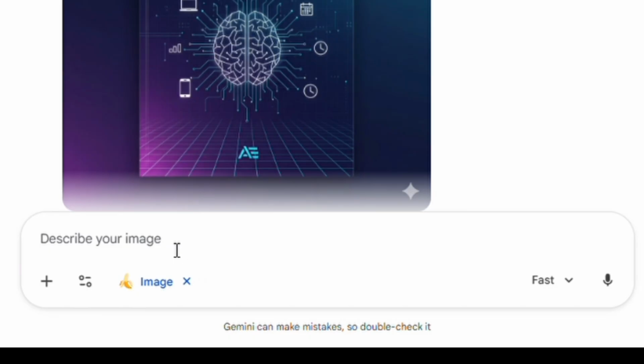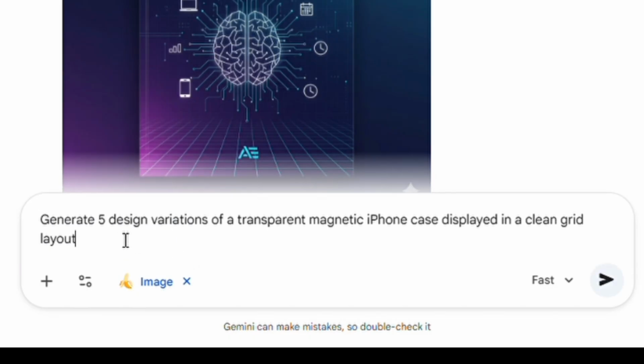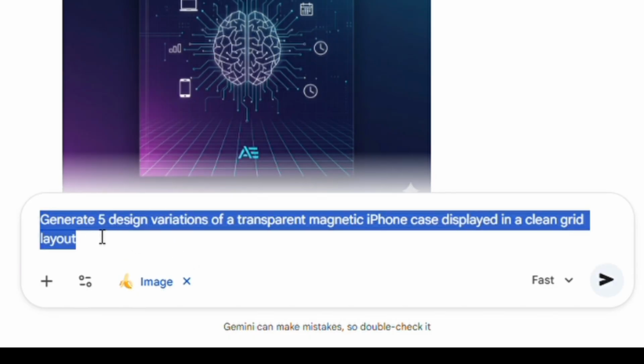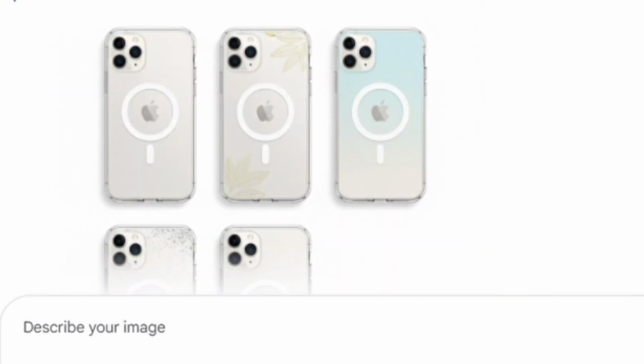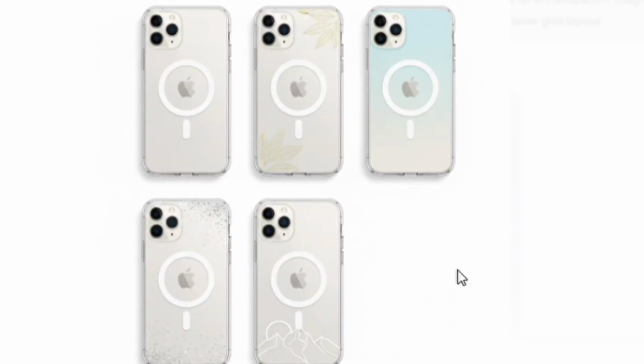Yeah, finally, guys, you can use Nano Banana to get design variations. Check out this prompt: Generate 5 design variations of a transparent magnetic iPhone case displayed in a clean grid layout. You see, the thing is, this saves you money and time while helping you to choose the best design. So you can actually use Nano Banana to test ideas quickly. It depends on the design you want. You can now choose the particular one that you need.